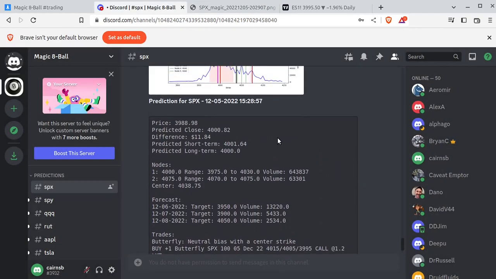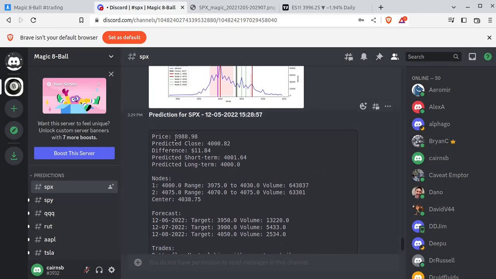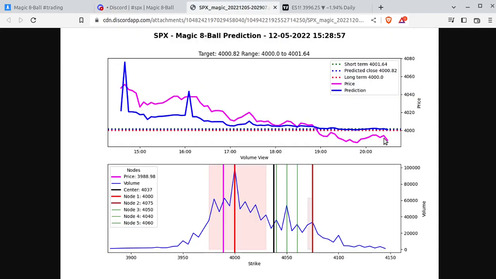Let's get out of here. So current price is 3988, and we're predicted close at 4082, a price difference of $11. So we're expecting this to go up $11. That is the overly simplified view. Now we have what's called the volume view. Remember, I was talking about volume profile analysis earlier. This is the volume view.